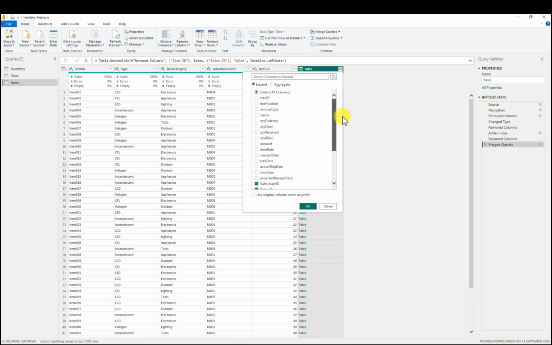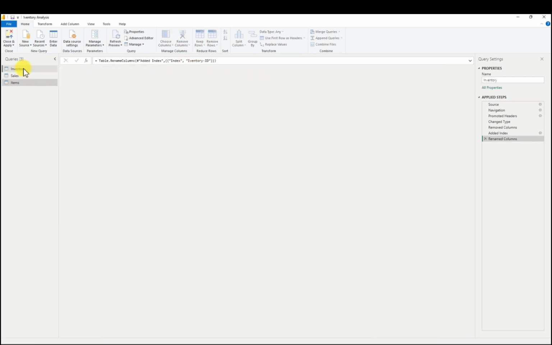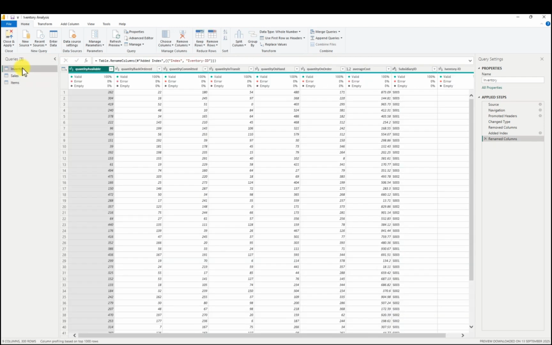in order for me to get my relationship. So I'm going to click OK. So you can see these are the three things that I need. Subsidiary ID, and I have this now in the item ID. Then I come back to the inventory. I don't need this inventory because already I have the inventory here.